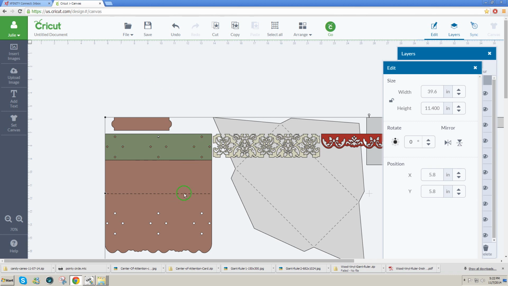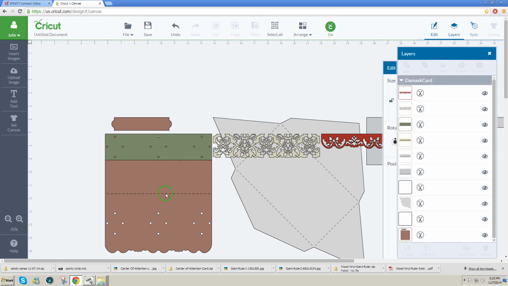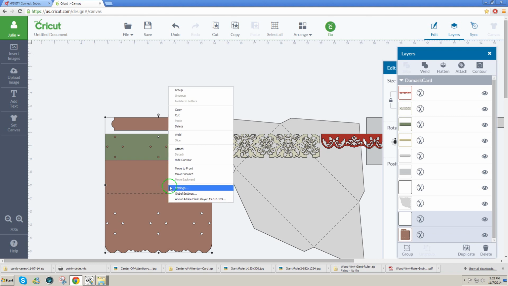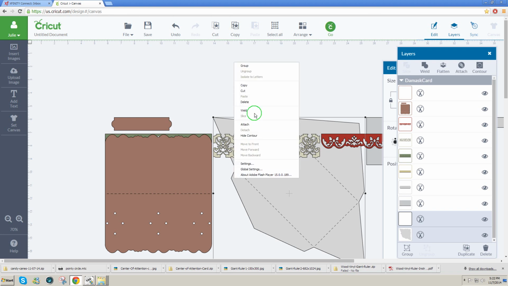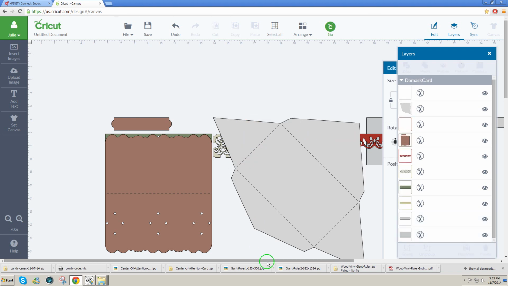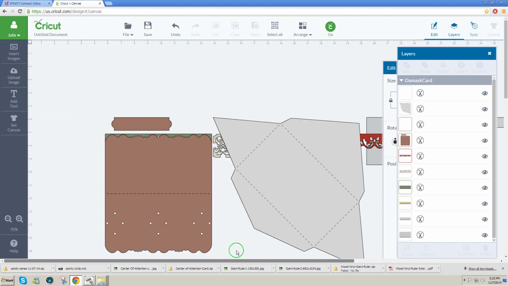I do need to attach all of the score lines, so I'm going to right click and ungroup. Now I'm going to click on the score line, hold the shift key, and click the card that the line goes on, then right click and attach. Again, I'm going to left click on the score line, hold the shift key, click on the card it goes to, right click on my mouse, and attach. And let's see if there's any other shape that has any score lines. Now I think that's it. So now we're ready to click on Go.